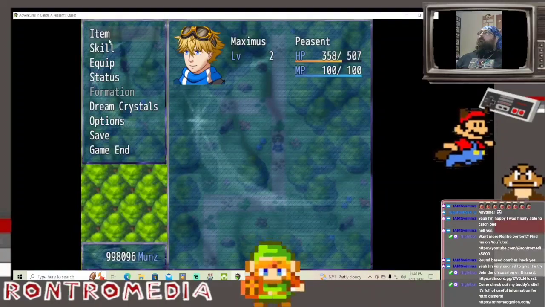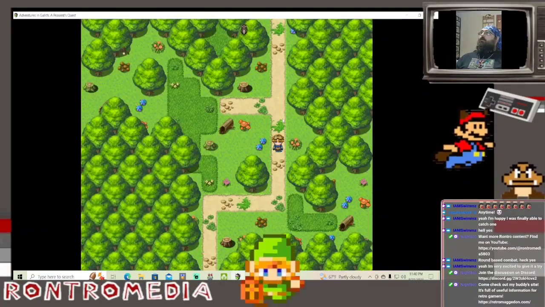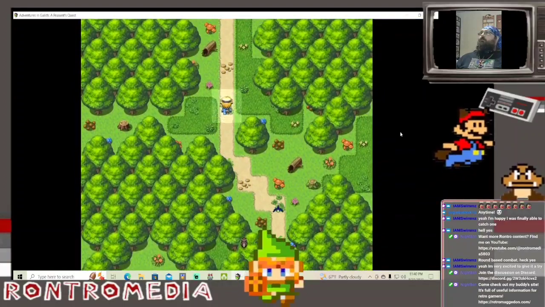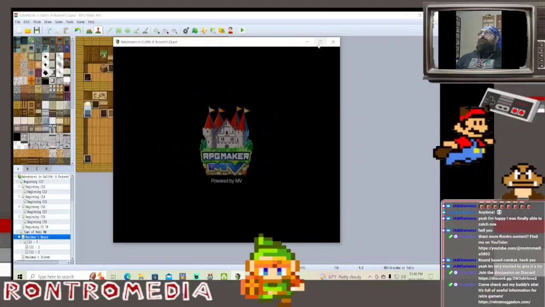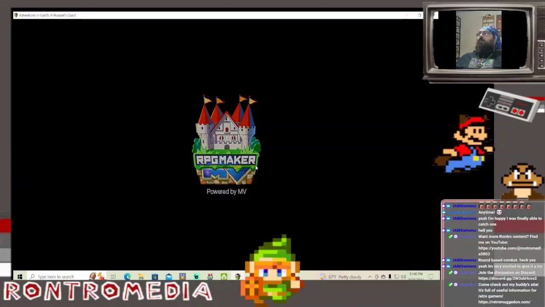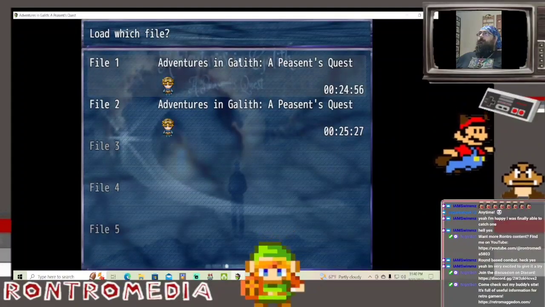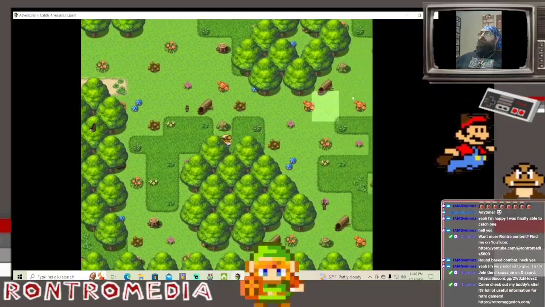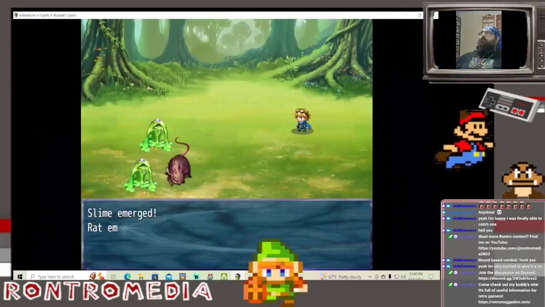How many of those do I have now? I have one. That's because I forgot to get that while I was up there. We're going to reload that because I pulled a dum-dum. There should be a mushroom over... Yep, there we go. Oops.